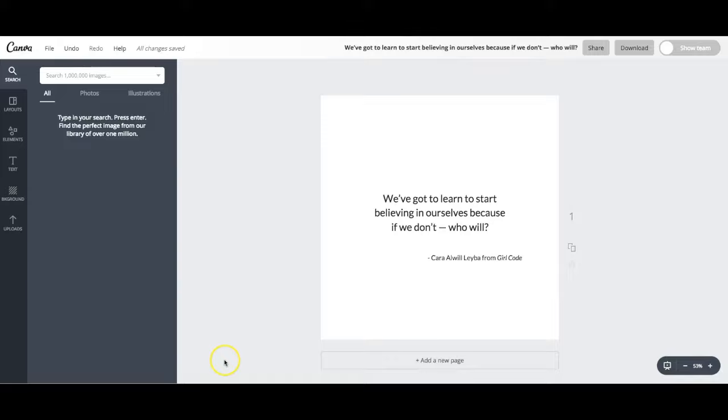Alright, so we're going to start with this quote that I love from Kara Alwaleba from the Girl Code. It says, "We've got to learn to start believing in ourselves, because if we don't, who will?" What a great quote. But I think it's looking kind of boring, lonely on this white background. I mean, white backgrounds have their place, but let's add a little bit of color.